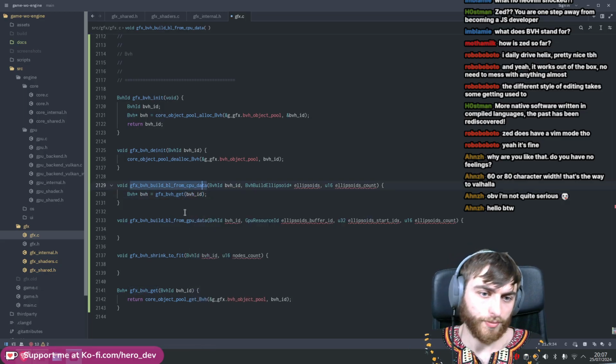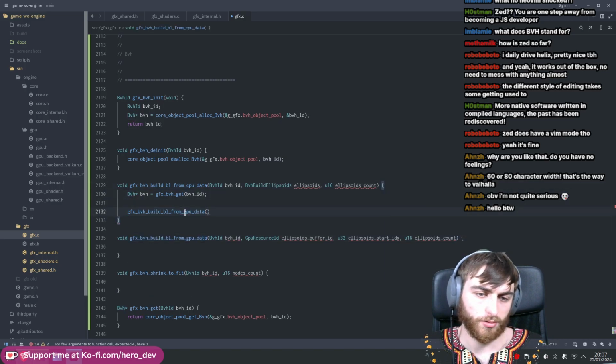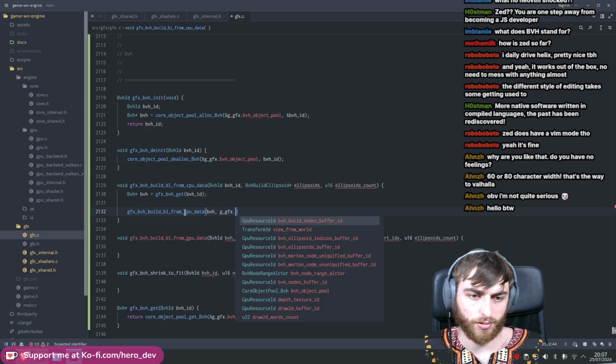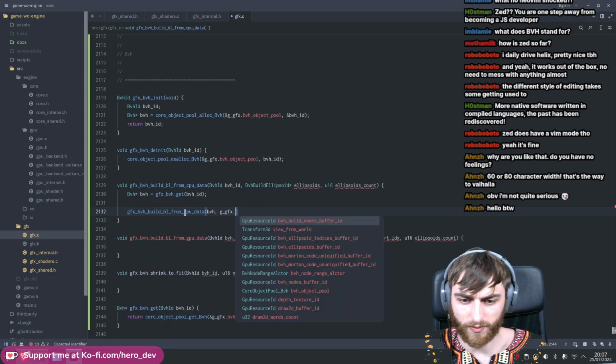So I think ultimately this one wants to call the GPU one, right? And so the ellipsoid buffer is going to be the build. Oh shoot, there's an indices buffer as well, isn't there? Wait, but what is the indices buffer again? Why do we have that? That's for sorting, isn't it?